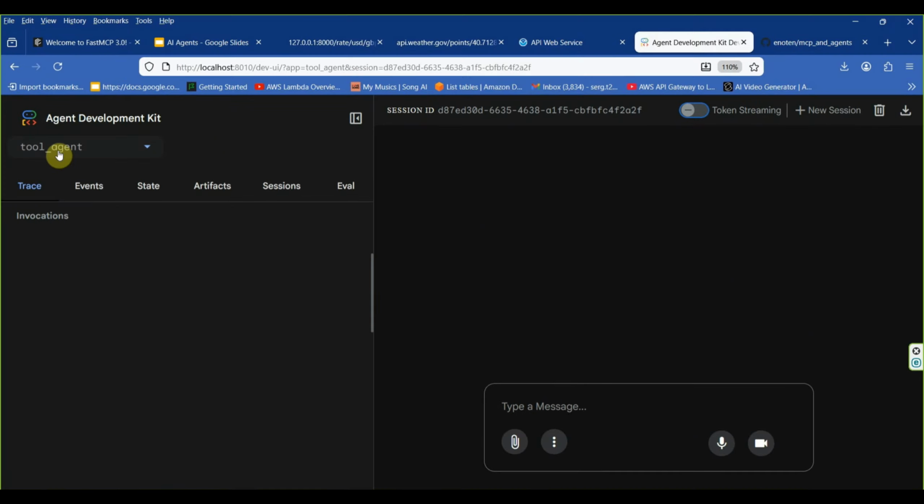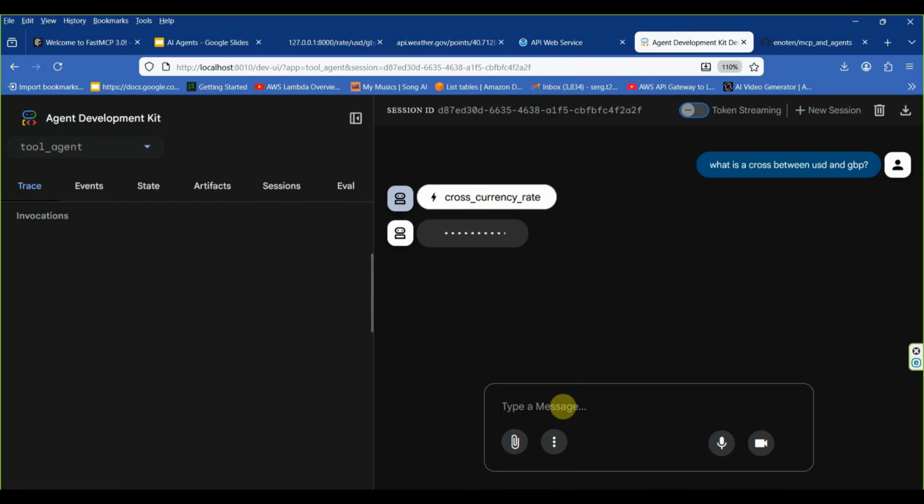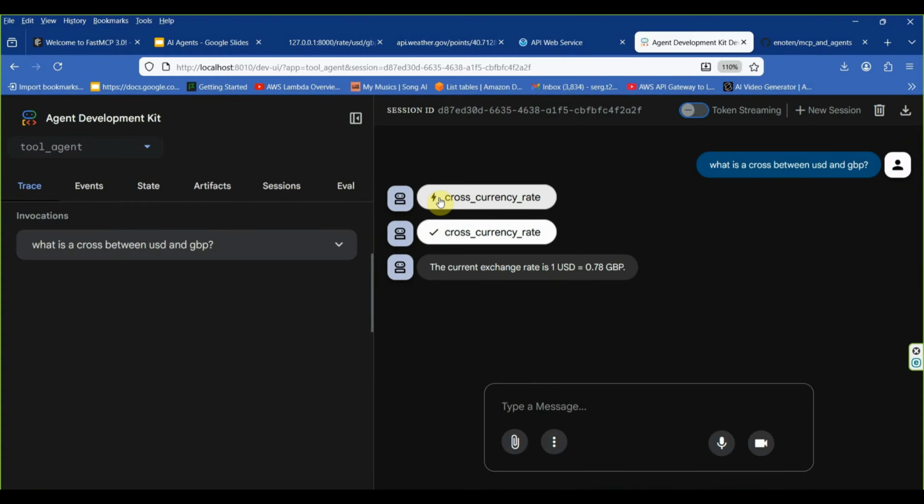So we have a tool agent, and now let me ask the same question: what is the cross rate between USD and GBP? Now we can see that the ADK agent has invoked the cross-currency rate tool. It completed the tool execution and returns the result as current exchange rate is 1 USD for 0.75 GBP, which is again a correct result.